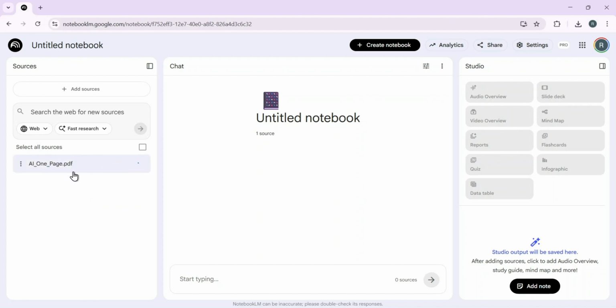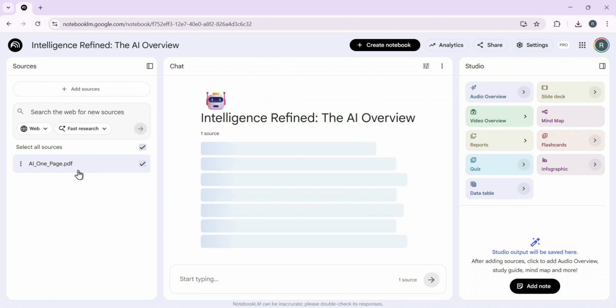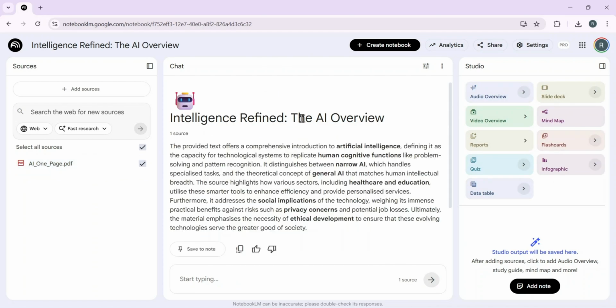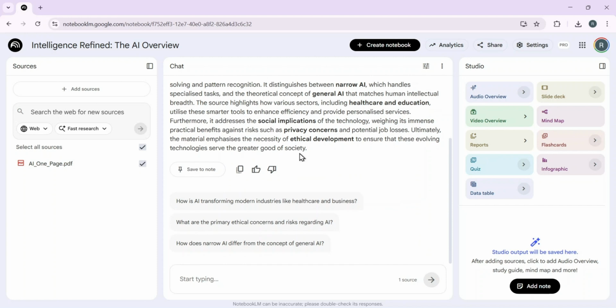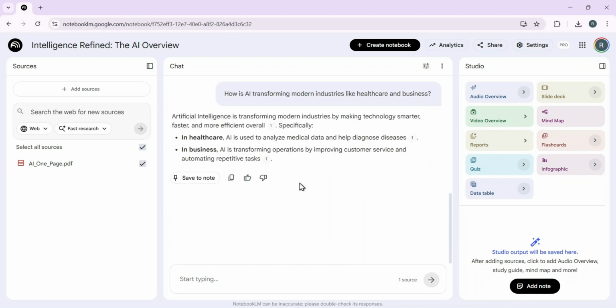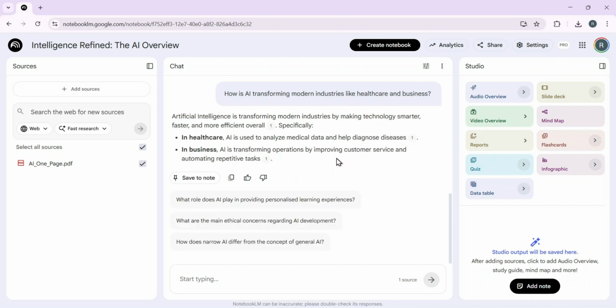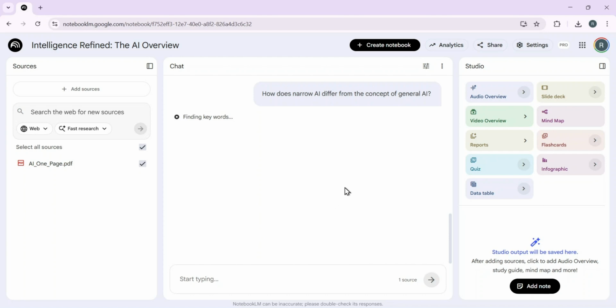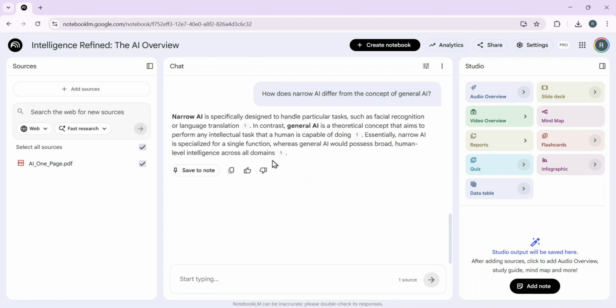On the left side under the Sources tab, I can see the file loading and being analyzed by the system. To start a conversation, I'll click a suggested question about how AI transforms modern industries. The response explains that AI helps analyze medical data in healthcare and automates repetitive tasks in business to improve customer service. Next, I'll select the suggestion regarding the difference between narrow and general AI.